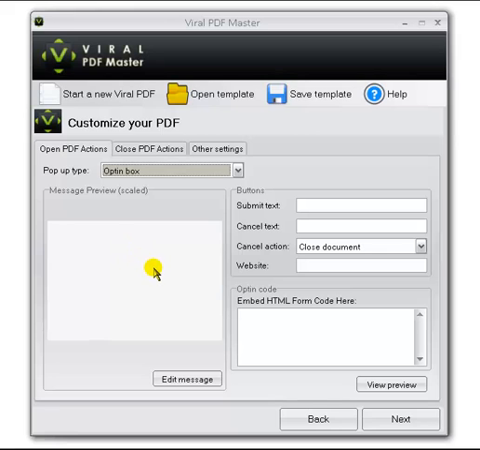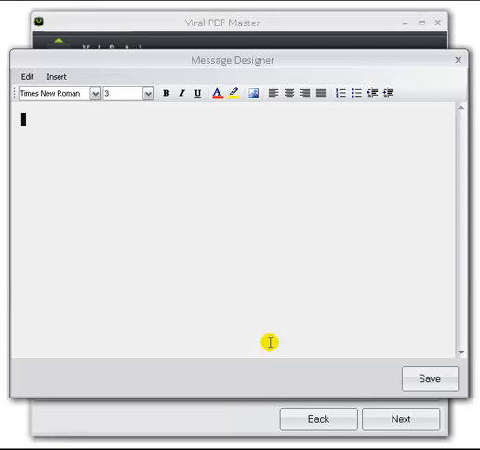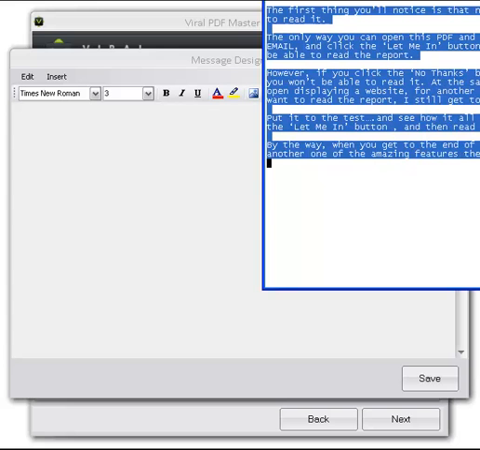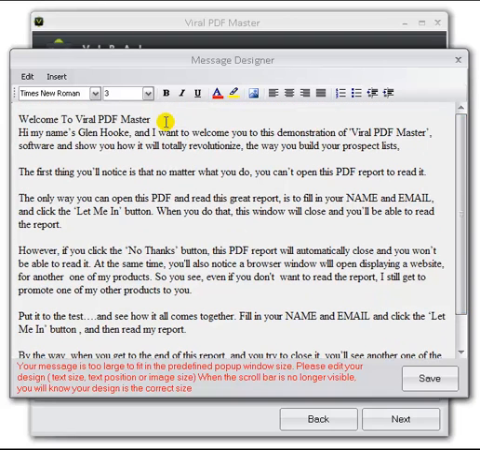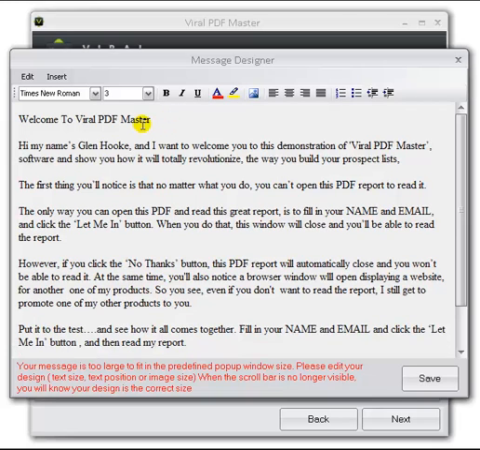Now, the first thing we'll do will be to set up the copy or the message that we want to go into our pop-up window. We'll click the Edit Message button. Now you can type your message directly into here. You can format it, type it directly in. What I've done is I've pre-written some copy to go into here because it saves time for this demonstration, and it can help you as well, but it's entirely up to you. So I've already got some copy ready, so I'll just copy and paste that straight in.